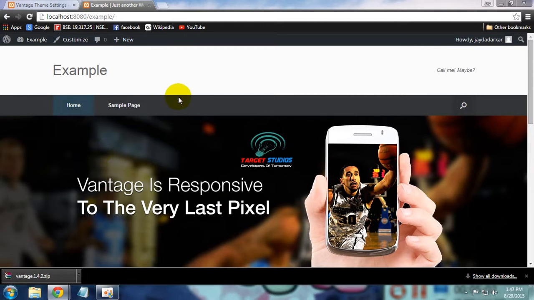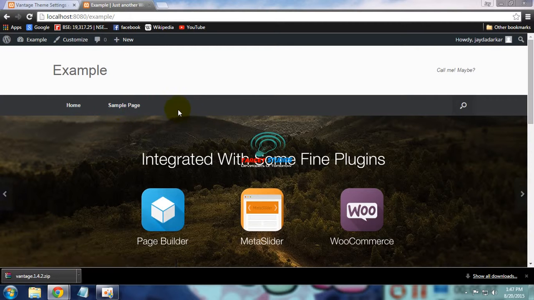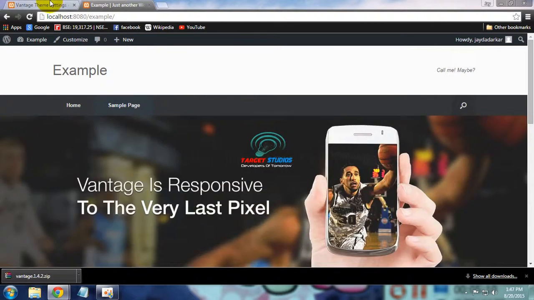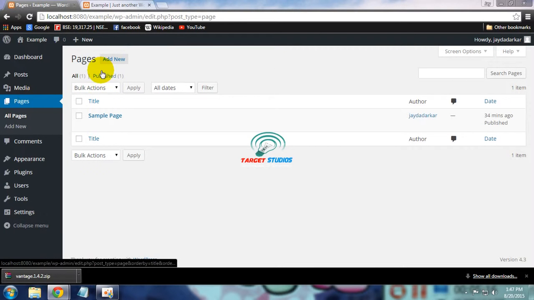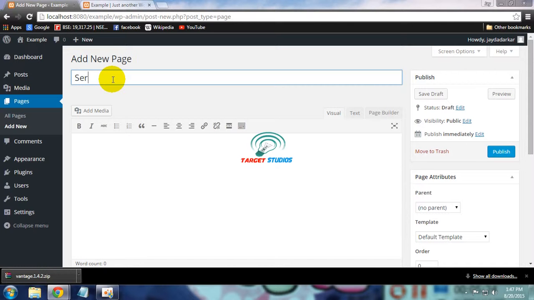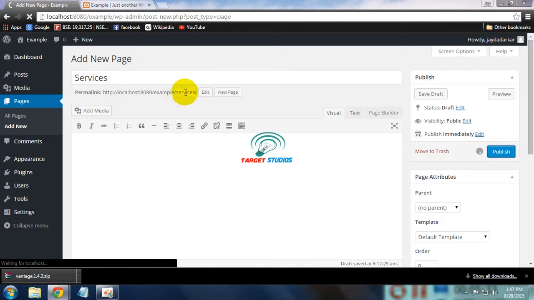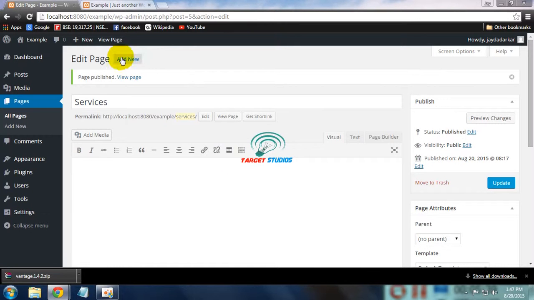Okay, so basically we are going to design 4 pages over here. One is the home page, one is the services page, one is the about us page, and one is the contact us page. So I'm just going to go to pages and add new. So this will be the services page. Just click on publish. You can see this is how the page will look. This is the permanent link. Okay, so 2 more to go.